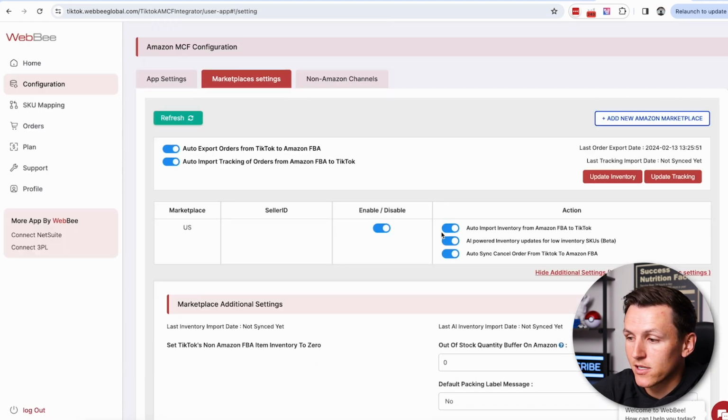It's saved successfully. And then you'll come over here to update inventory. Click here, and then you can hit update tracking, which there is no tracking to be made, but you'll want to make sure that that is updated. And then from there, you are good to go.